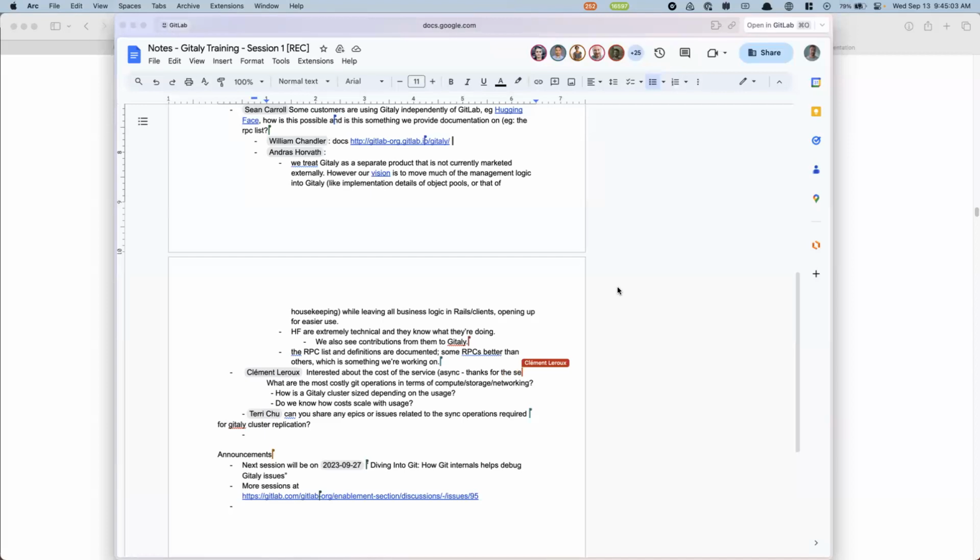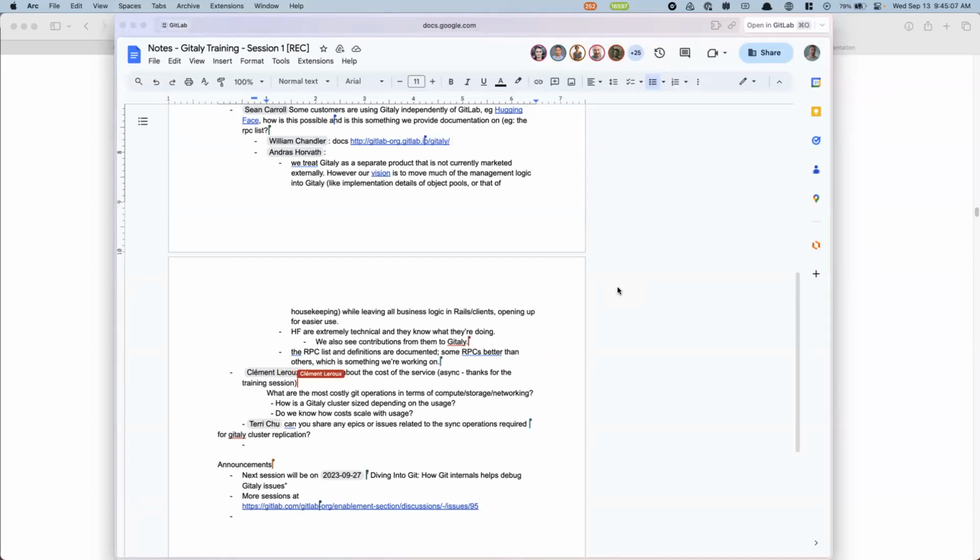Hugging Face is an exception. They know what they are doing. They are super technical. They understand exactly how Git and GitLab and Gitaly work. They just want to use their own front end. So they are able to do this, but this is not something we would recommend at this point.